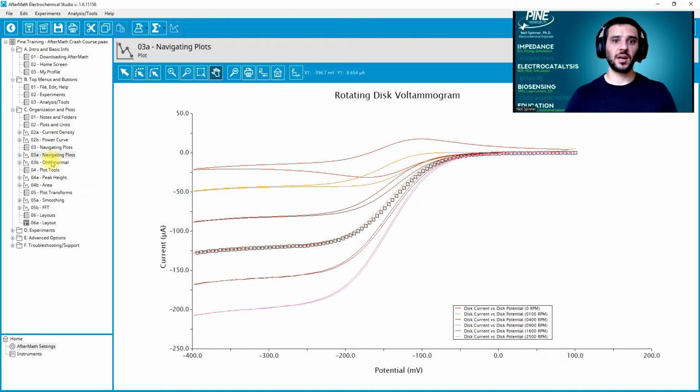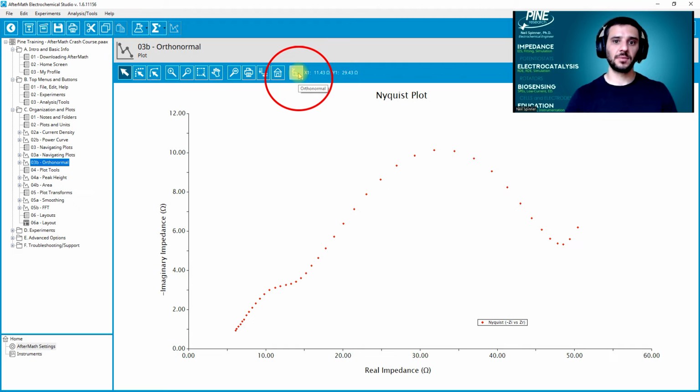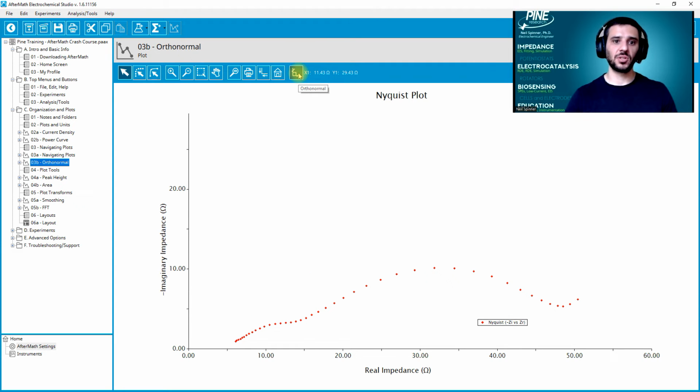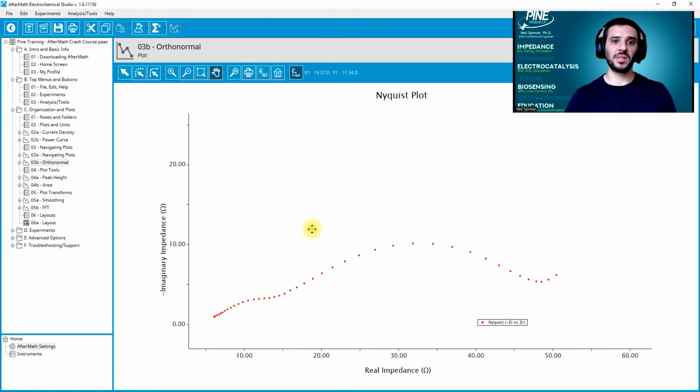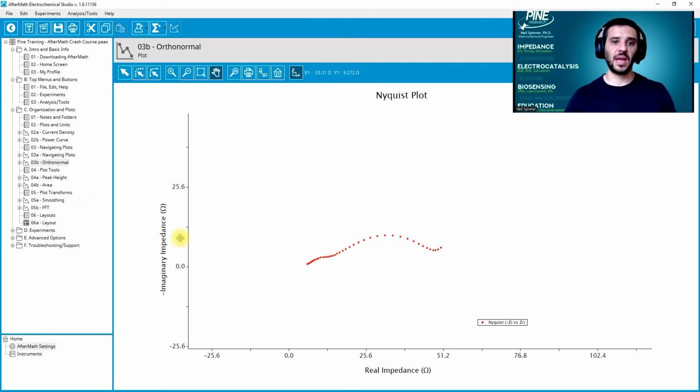Finally, the last icon toggles whether the plot is viewed on an orthonormal scale or not. Orthonormal is a plotting convention where the visual spacing for the scales on the x and y axes are identical. By default, most data are not plotted with this convention, but a notable exception are Nyquist plots from electrochemical impedance spectroscopy data. When orthonormal is selected, notice that data can still be zoomed in and out or panned, but one axis cannot be zoomed or its scale adjusted independently of the other.